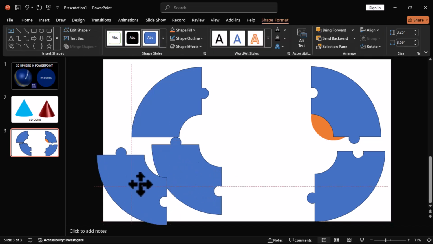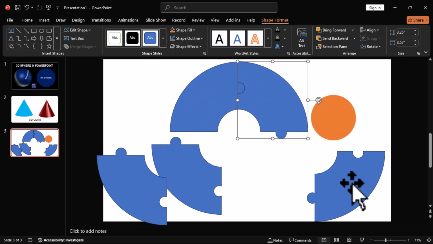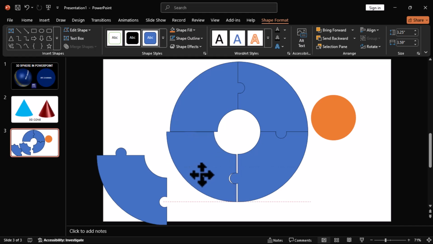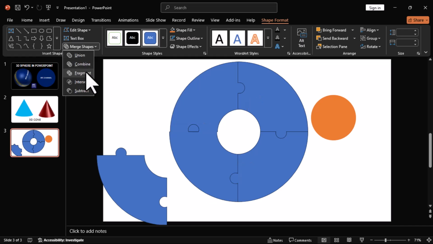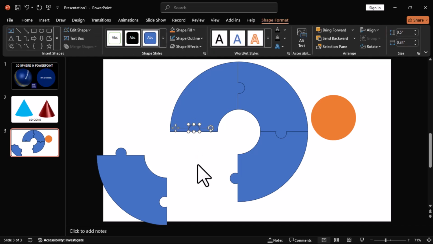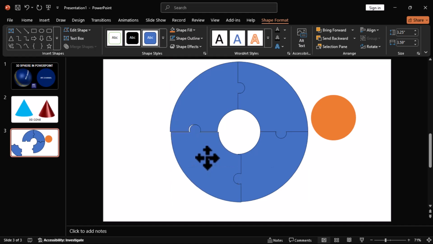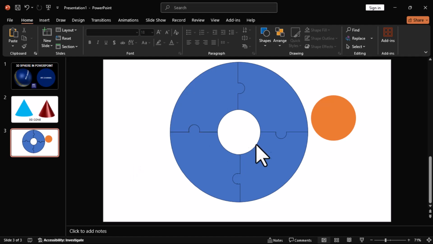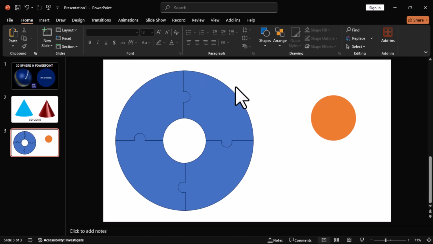Now the last one, before I proceed to the last one, let me click on this Ctrl plus D, and I'm going to arrange these shapes. So I'm going to select this and then hold this particular shape, merge shapes, and choose fragment. So I'm going to select this shape and press the delete key, select this one and delete. Now I can place this particular shape here to fit into this hole that has been created. Perfect.